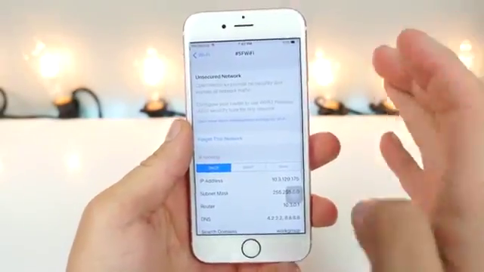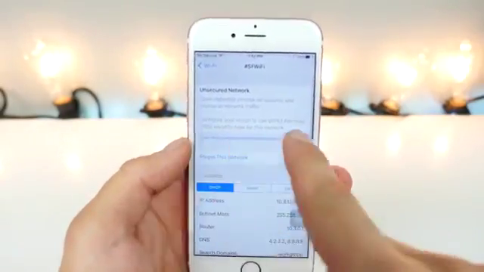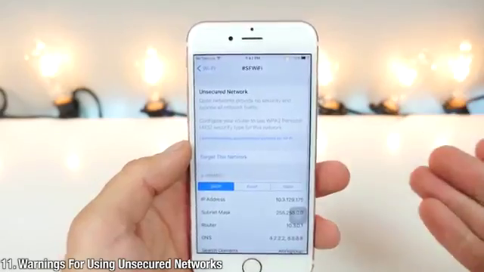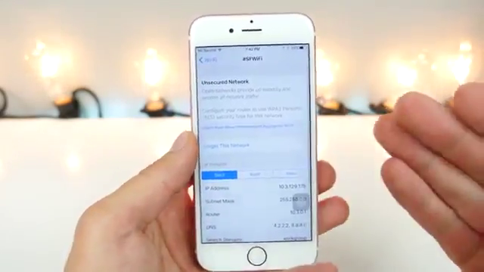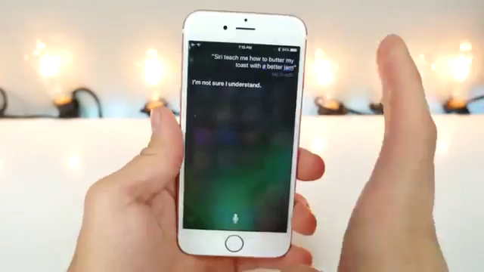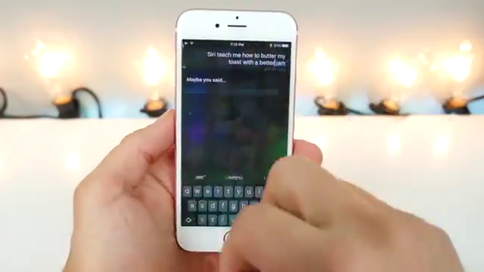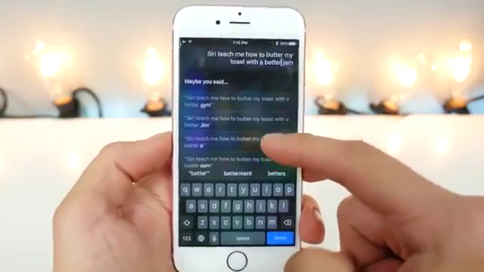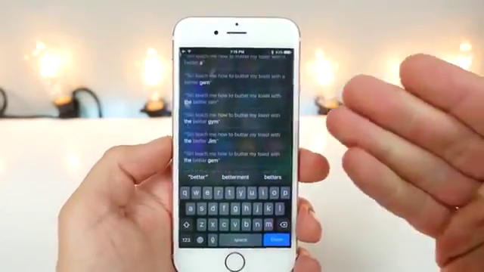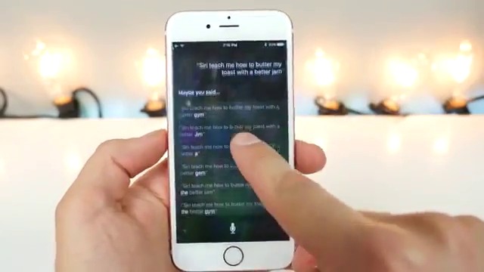And when connecting to an unsecured network, iOS 10 will now give you a warning basically telling you that it is not a good idea to do so and that you should definitely be connecting to a network that is secured. Siri will now give you a list of mispronunciations that you can correct if you go ahead and edit the text you gave to her. So now, basically a huge list of things I could have said and I can correct her easily in here.